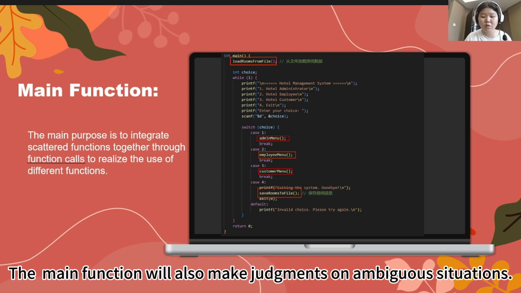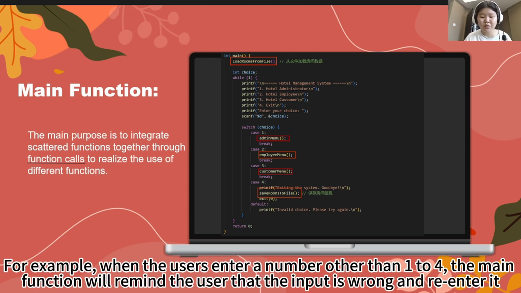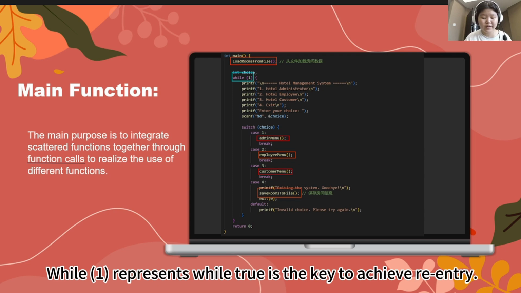The main function will also make judgments on ambiguous situations. For example, when the user enters a number other than 1 to 4, the main function will remind the user that the input is wrong and to re-enter it, while 1 represents while(true), which is the key to achieving re-entry.